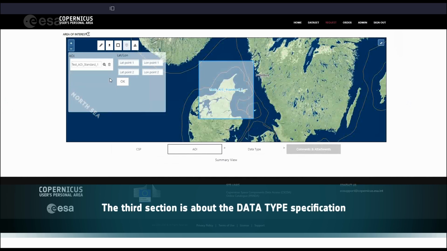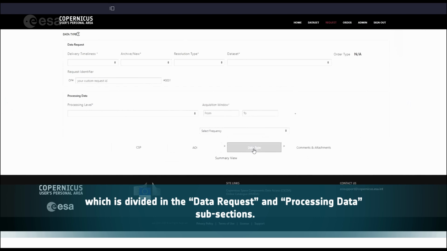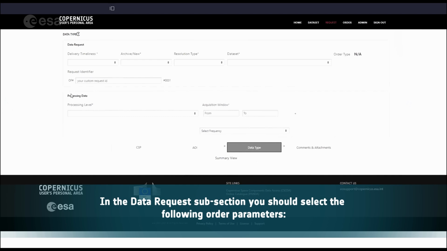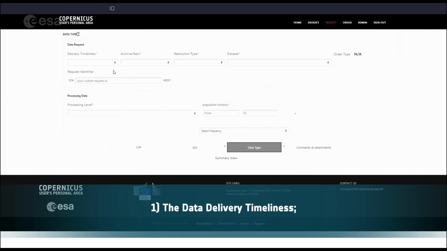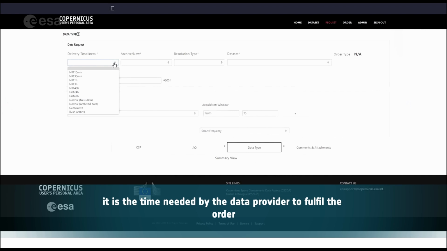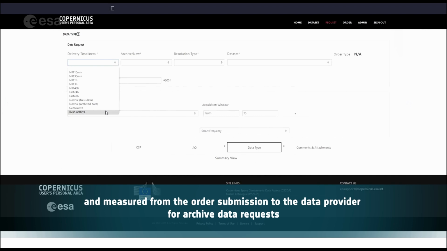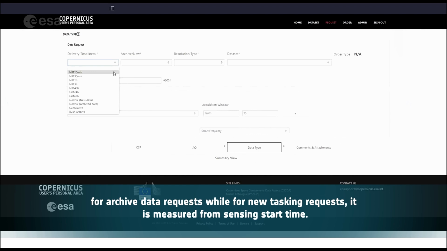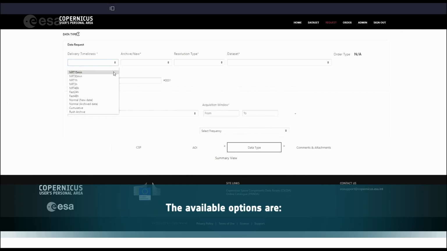The third section is about the data type specification, which is divided in the data request and processing data subsections. In the data request subsection, you should select the following order parameters. 1. The data delivery timeliness. It is the time needed by the data provider to fulfill the order, and it is measured from the order submission to the data provider for archived data request, while for new tasking request, it is measured from sensing start time. The available options are normal for a delivery within 5 working days, fast 24 hours for delivery within 24 hours.